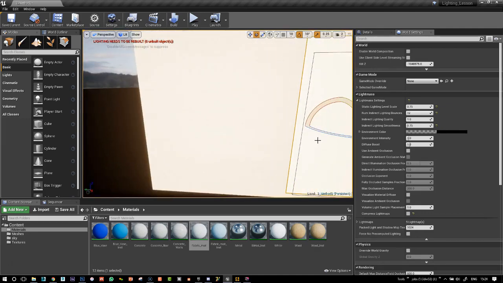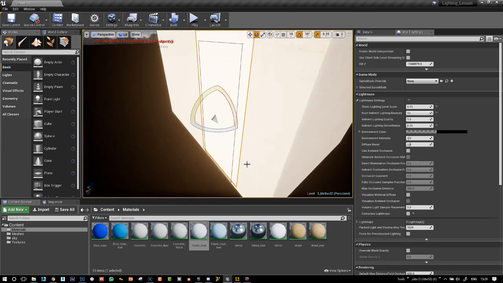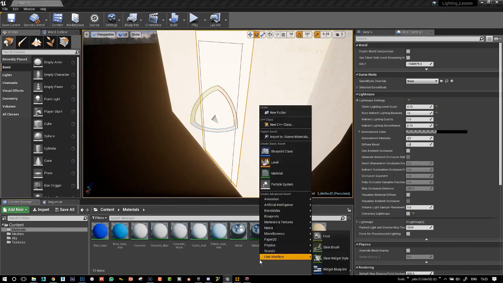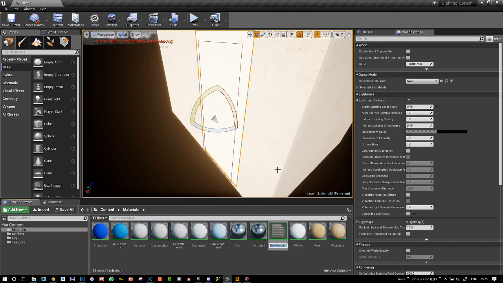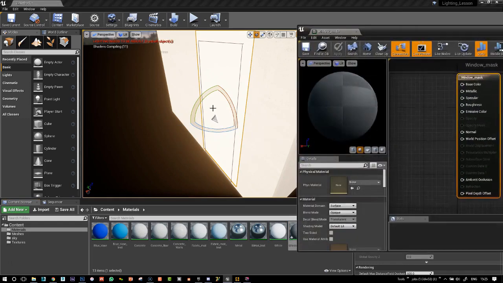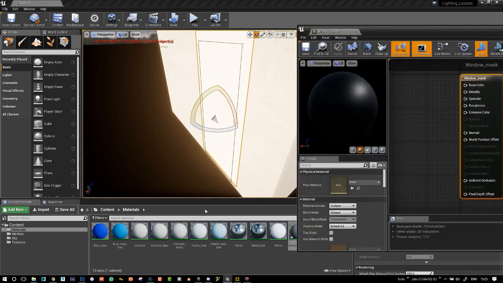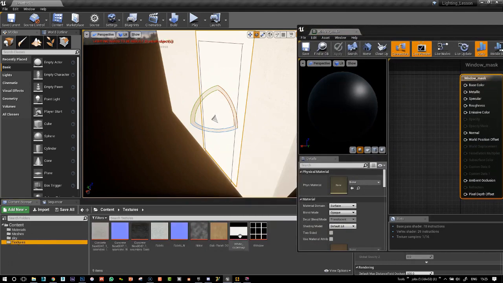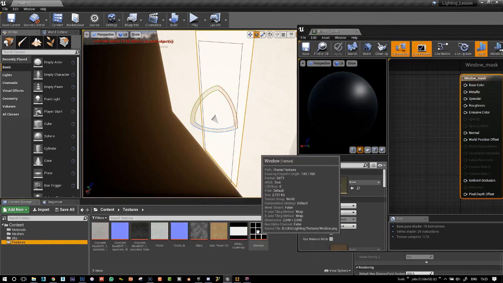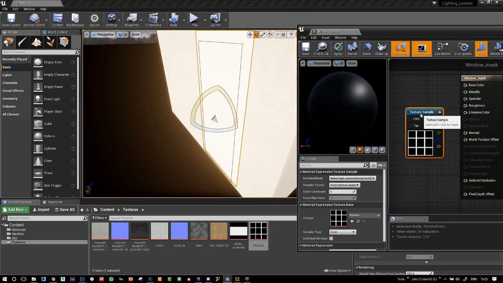Okay, and so press F to center it. Good, and I just create a new material in here. Call it window mask. Open that up and go in my textures where I've got this window black and white square image that I did in Photoshop, and plug that in here.